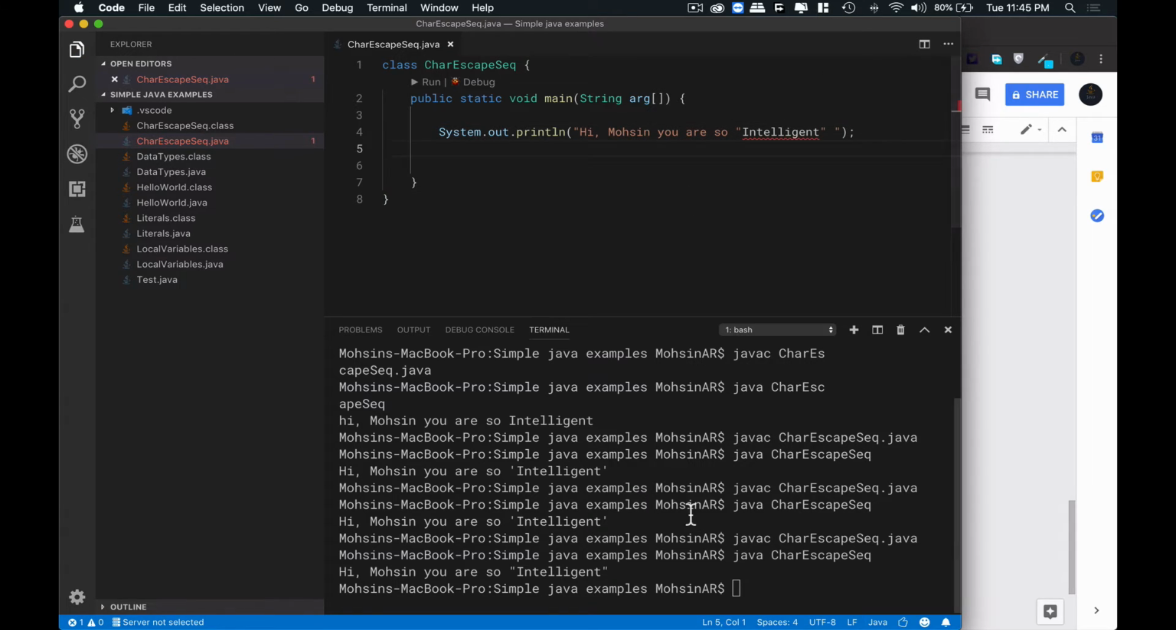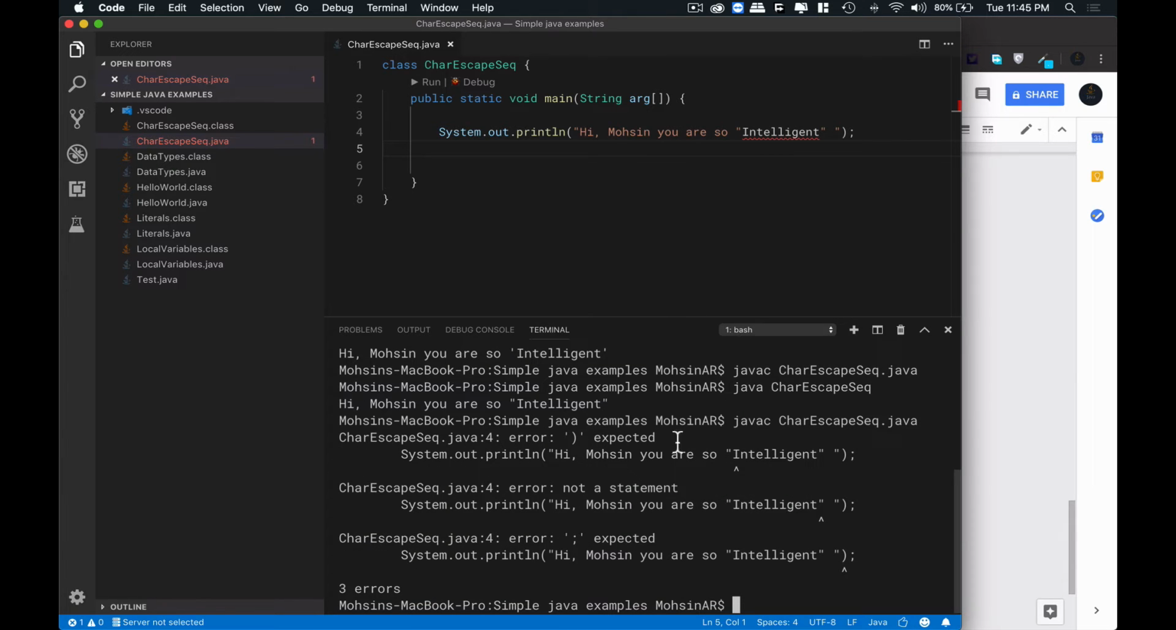But if I remove this backslash, now this is showing me an error, and it will show a compile time error. Okay, there are three errors. So if you want to wrap intelligent in the double quote, you have to type it with backslash and double quote.